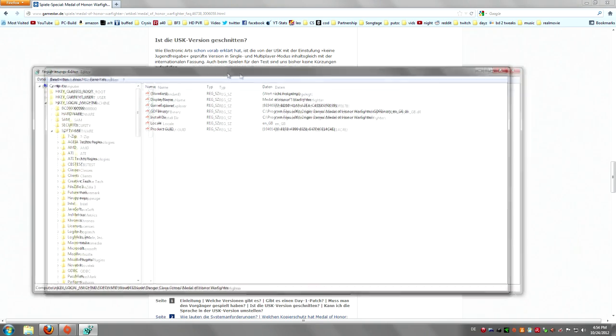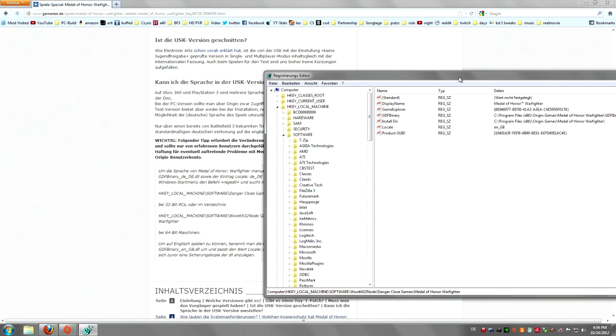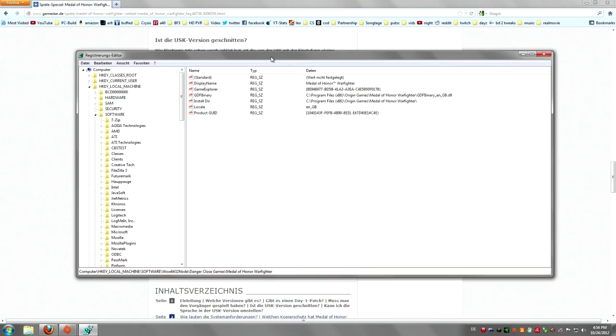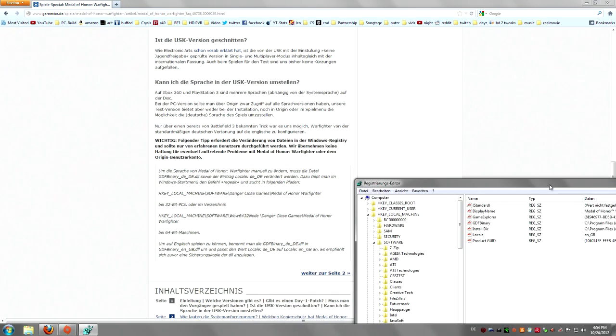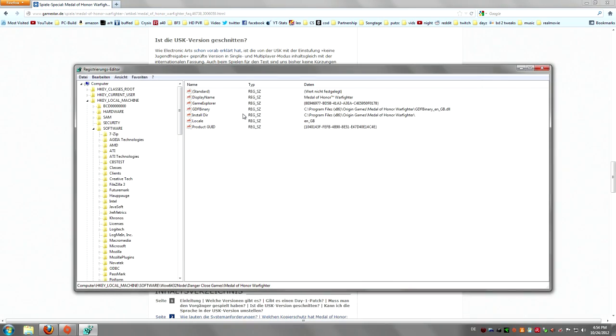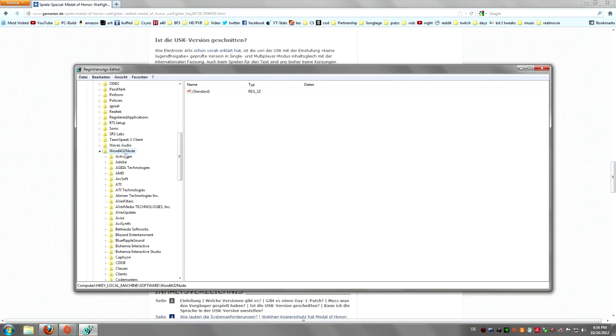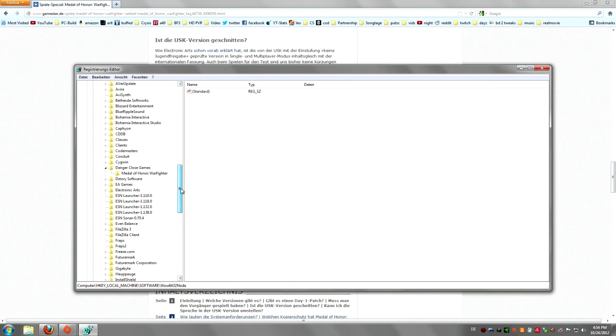There are two paths, one for 32 bit and one for 64 bit. I'm on 64 bit. I will post both directories in the description down below, so you can just click on there and check it out. You have to go to HKEY_LOCAL_MACHINE, then Software, all the way down to the WOW folder. Next up we would have Danger Close, and then Medal of Honor.